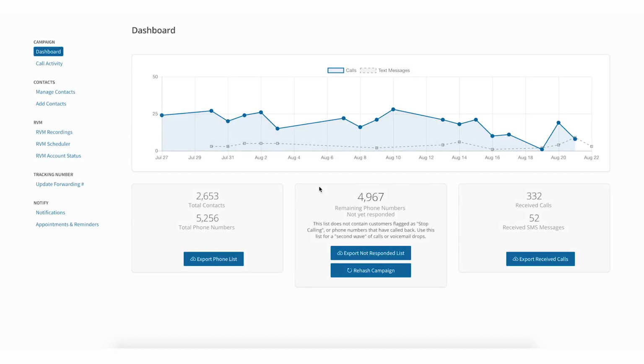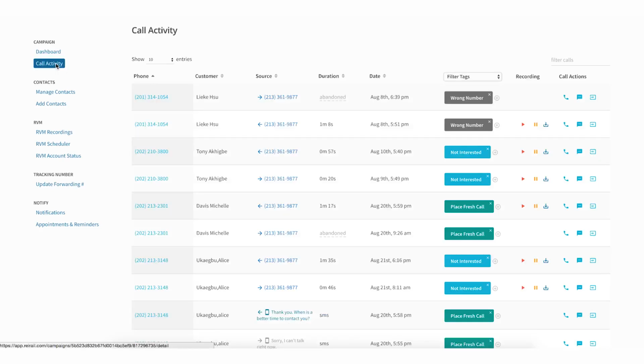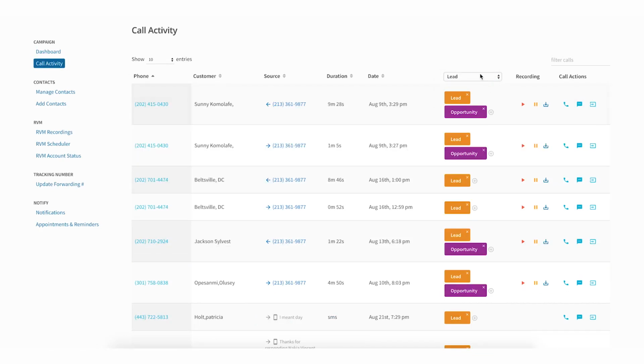Most days when you come into the system, you'll start here on your dashboard to get a snapshot of your call or campaign statistics. But then you'll go into your call activity screen. This is where you'll spend the most time on the system, looking at individual calls and texts as they come in and go out from you and your team.